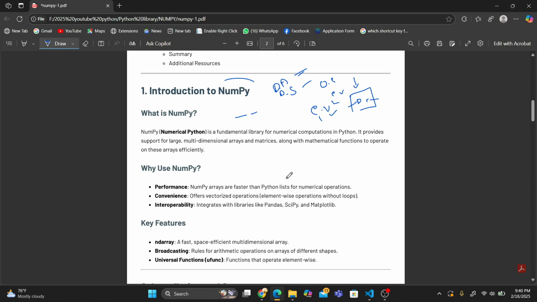I will cover the basic things of NumPy, but I will cover the most in-depth tutorials about NumPy in the upcoming videos of the NumPy tutorial. So this is tutorial number 1 of NumPy.